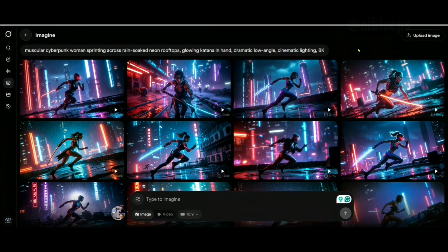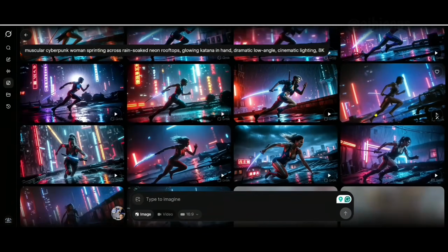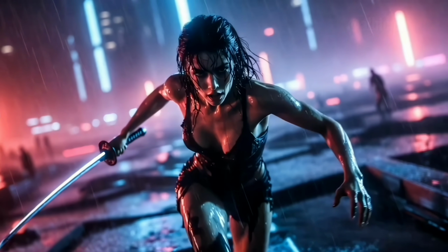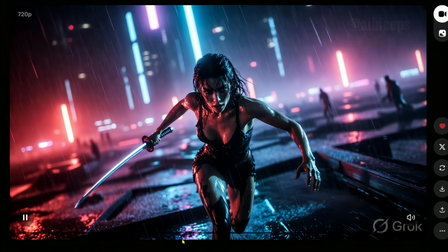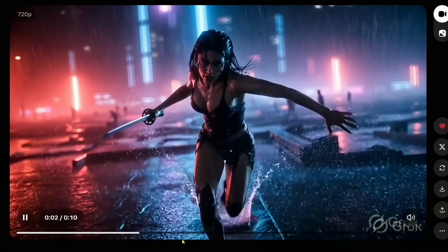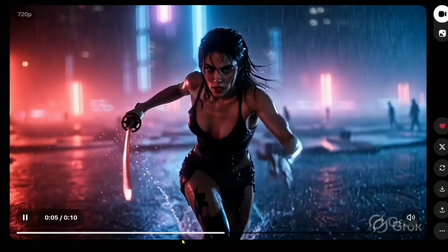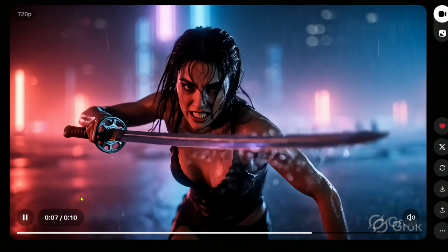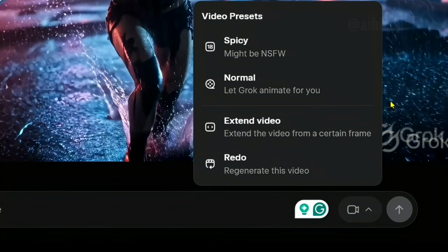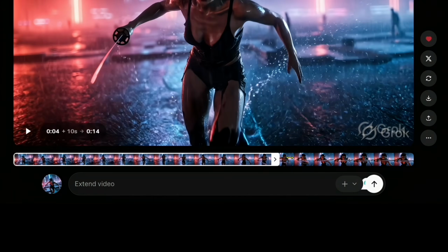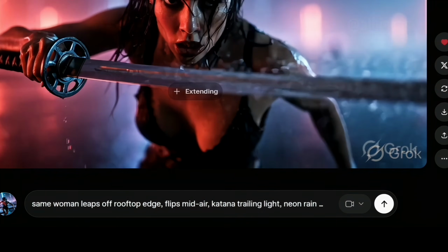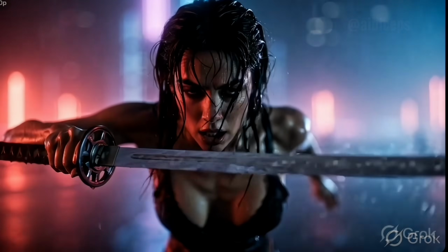For my next use case, I wanted to generate an epic cinematic warrior girl scene. First, I had Grok generate this stunning base image. I clicked Make Video and got my first 10 seconds. It looks phenomenal. Now to extend it, I click Extend Video, drag my cursor to that very last frame again, paste my next scene prompt and hit Generate. Boom! We are at 20 seconds.